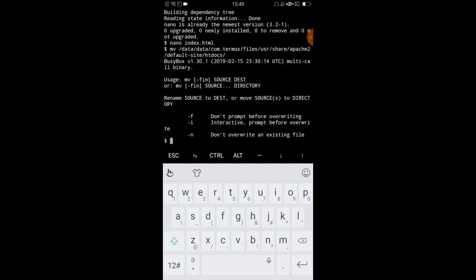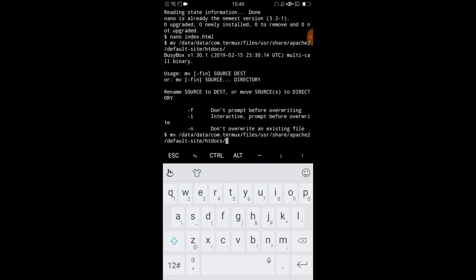I'm sorry, index.html is missing above. Okay, to go back to the first character of the line, you can press Ctrl plus A like this, and then to move backward you can use Alt plus B like this. I'm sorry, Alt plus F to move forward.